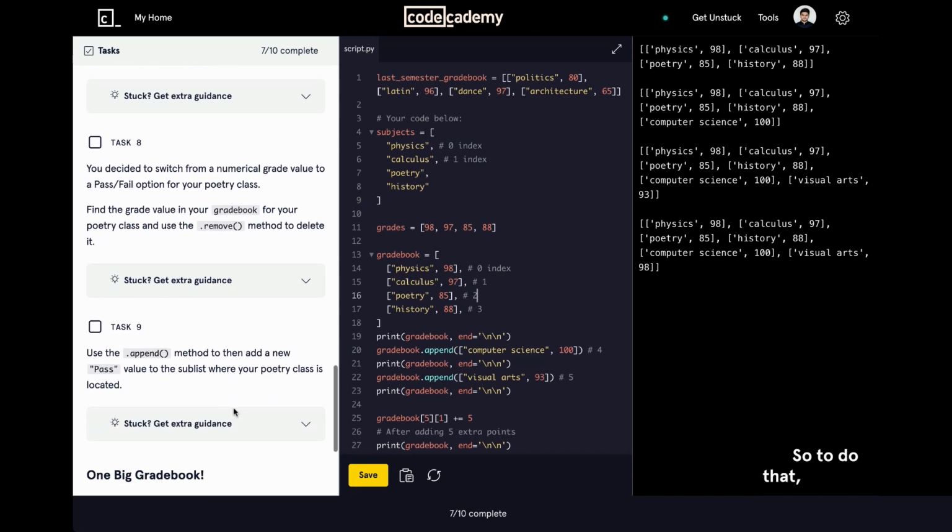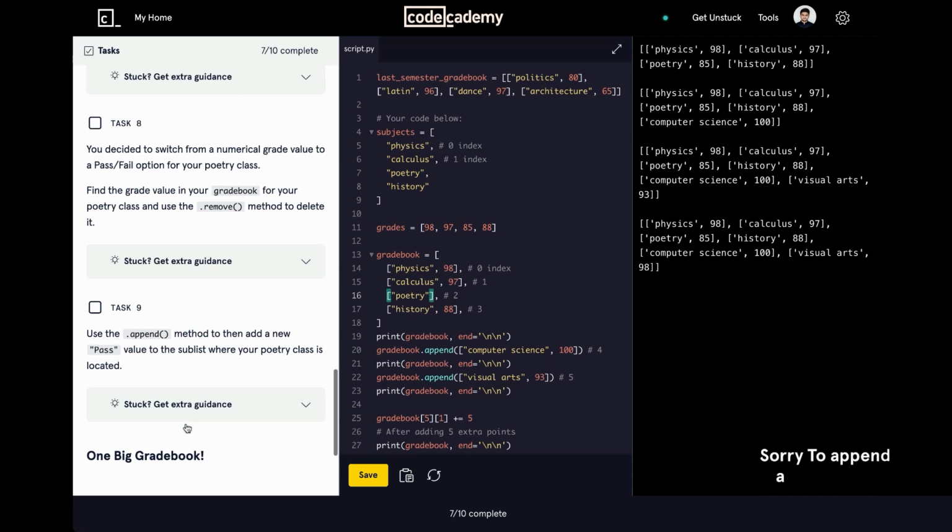So to do that, we would do this in two steps. Firstly, we will remove the 85 score from here, so we just have poetry in there, using the remove method. And then we are using the append method that we already used here to append a pass or fail string to this sublist.